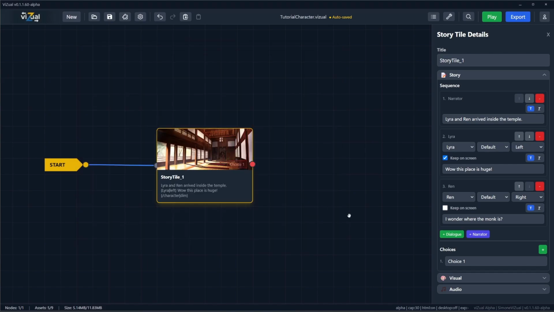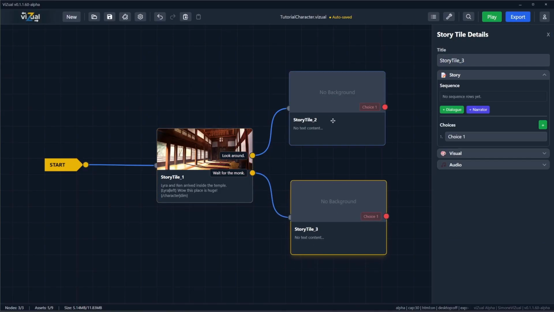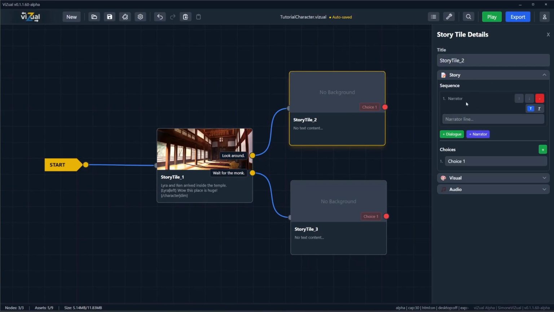So let's add more of those. So in here, the choice, I will say look around or wait for the monk. I create two new story tiles and the same, I have the dialogue and things. So here that would be look around. Audio is looking around the temple. And then I'll add a dialogue.